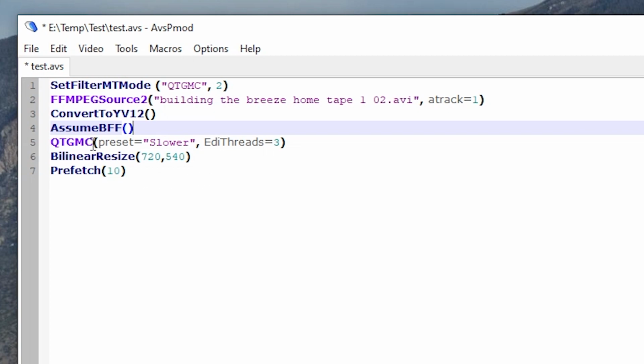All right. I recommend preset equals slower. And that again has to be in quotes. That to me gives kind of the best bang for the buck, so to speak, where you're not taking an absolutely ice age amount of time to run the script, but you still get really solid quality out of the deinterlace.